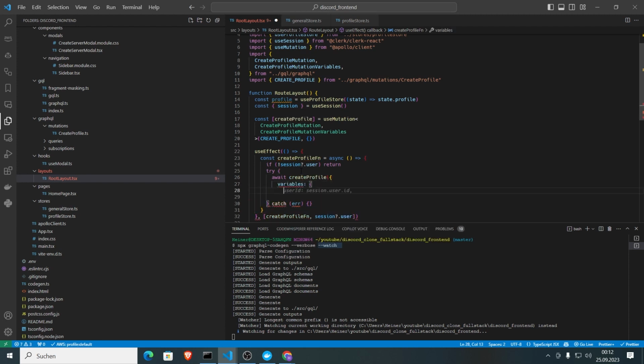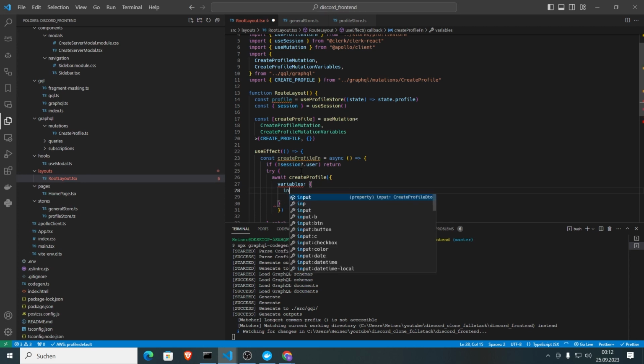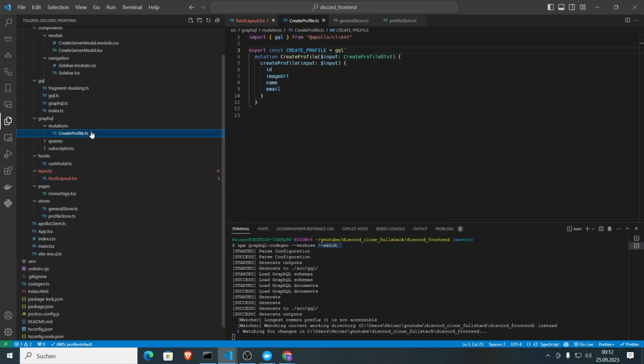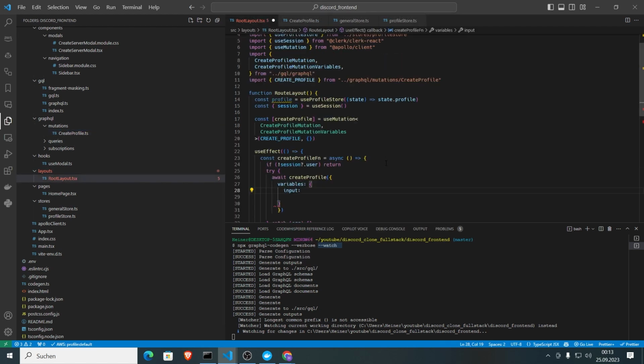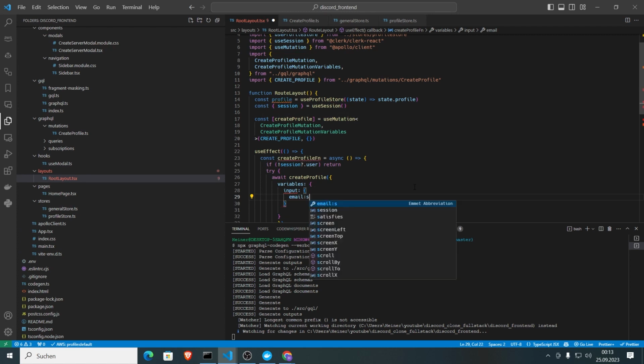variables. And now let me close it properly like this. We need to use input. And the reason why we need to use input here is because we named it input here, yeah? This is important. And then input, open up curly brackets again. And now we have auto-completion because we properly typed it here, yeah? This is very beautiful, I really like it.